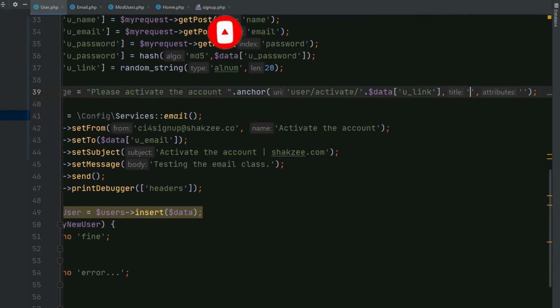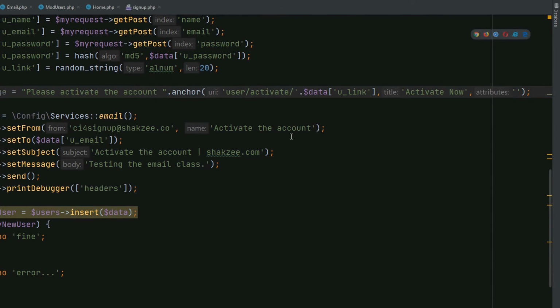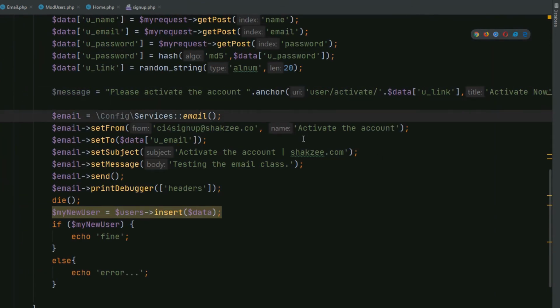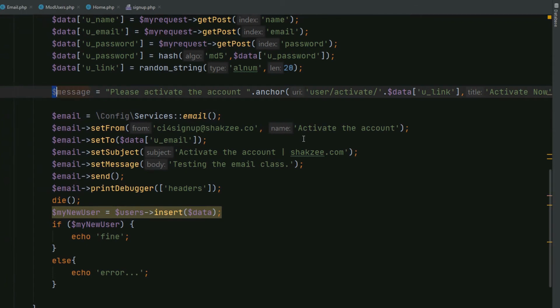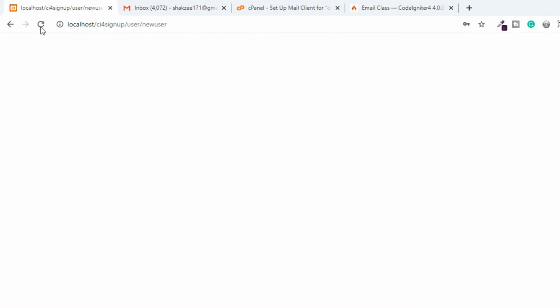So activate account, activate now. It takes 3 parameters, but I'm not going to provide the third parameter. You can also send an associative array here by using the ID and something like that. Now what you need, just need to send this particular message as an email. So let's try again. I'm going to send another method.